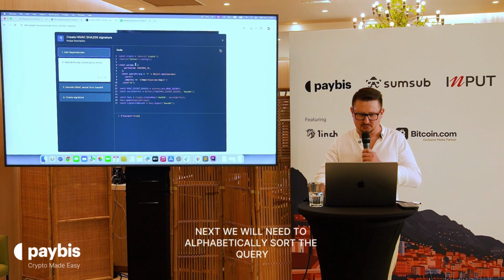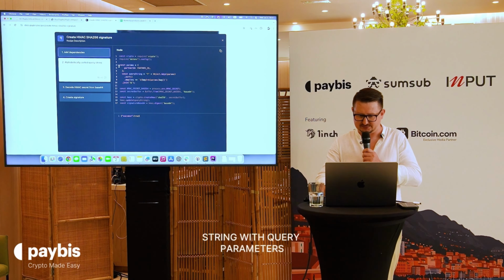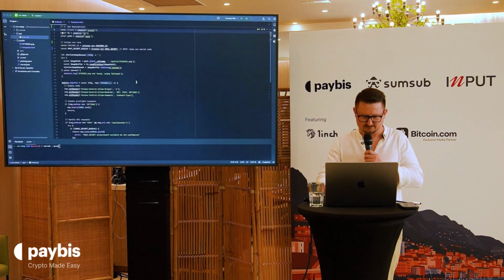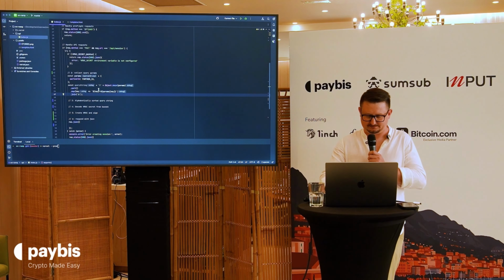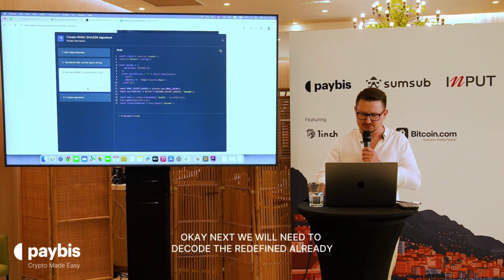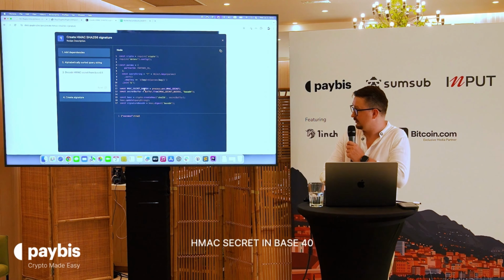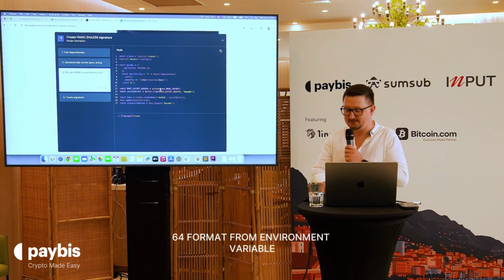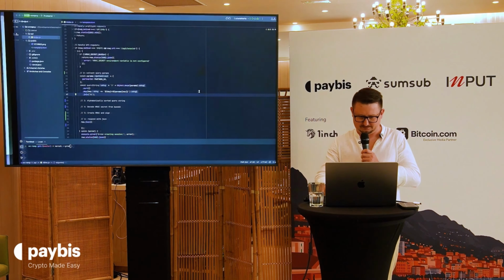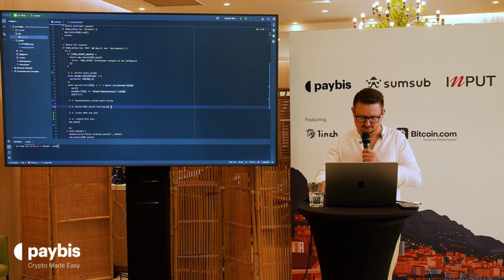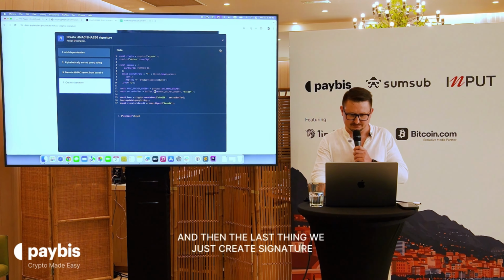Next, we will need to alphabetically sort the query string with query parameters. Let's do it. It's here. Okay, next, we will need to decode the predefined HMAC secret in base64 format from an environment variable. Let's do it. And then the last thing, we just create the signature.